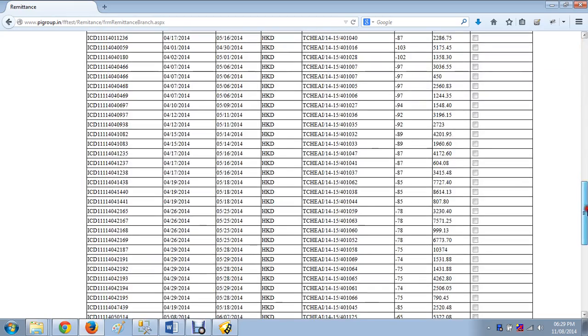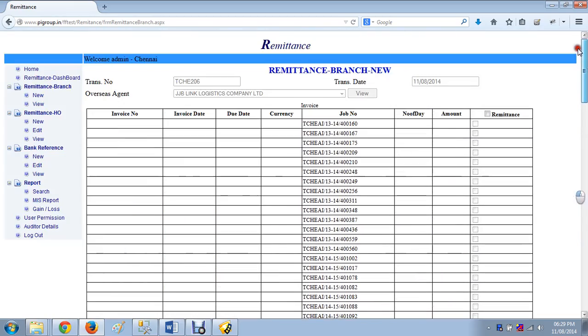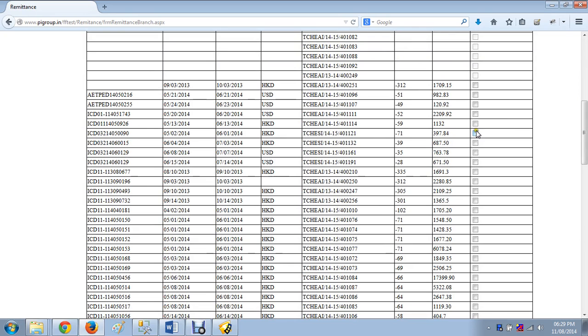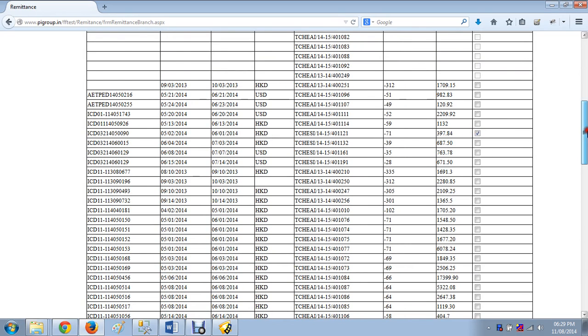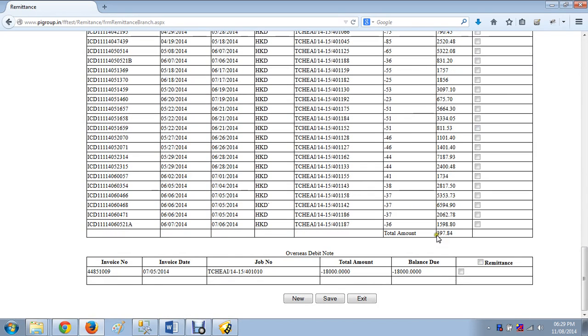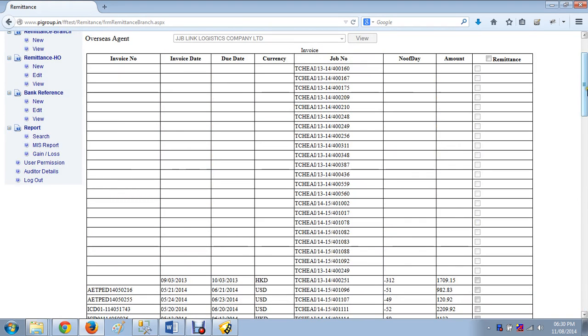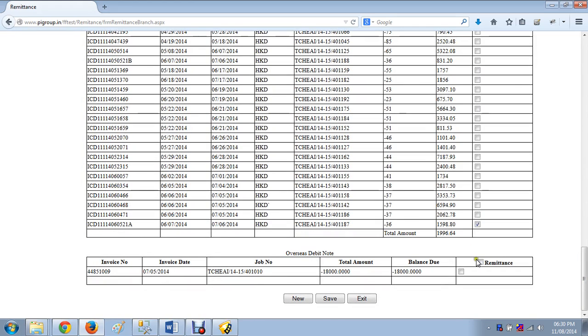If there is a remittance, it will be shown here, and the remitted amount should be selected in this checkbox, and the total amount will change here. So the overseas debit note and invoice will be shown separately. The data can be selected and the save button should be clicked.